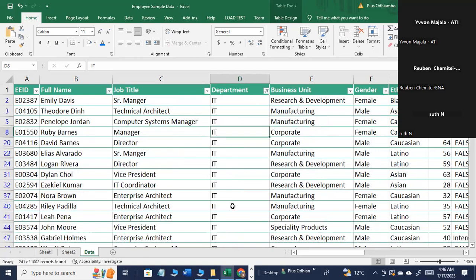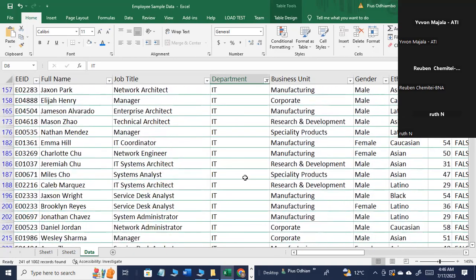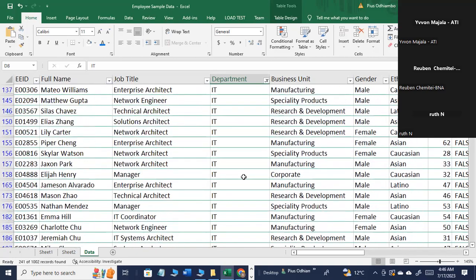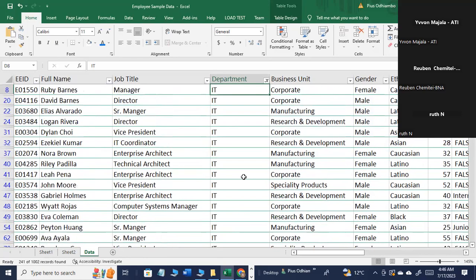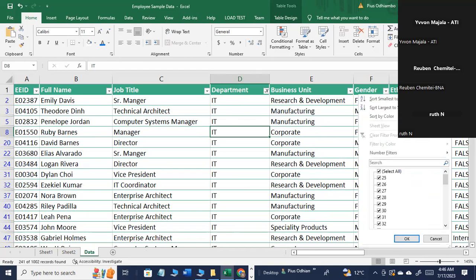And you can see that it already displays data from the IT department. Now I can carry out some more filtering. Apart from the department, I also want to display those people who are, say, 29 years. Who's the youngest here? The youngest is 25. So I can deselect all of them, and then select 25.